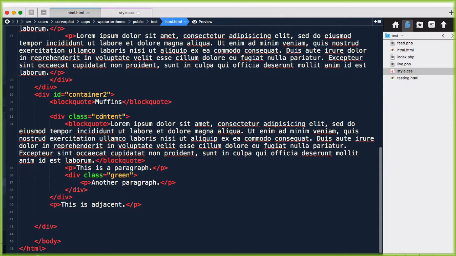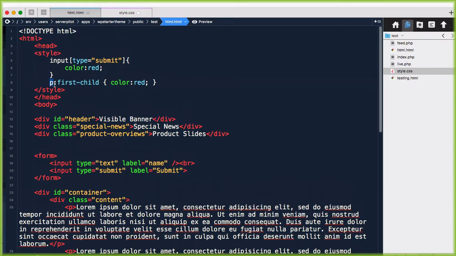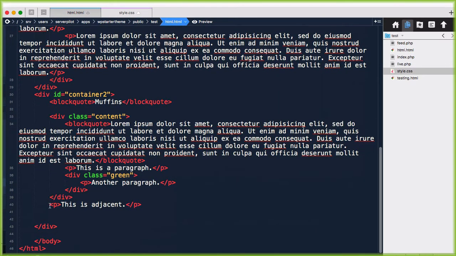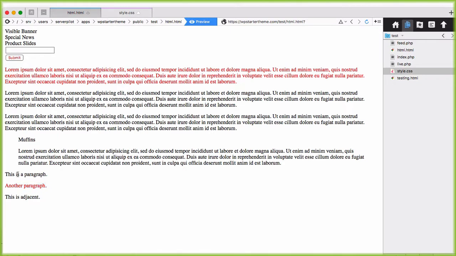So, when we say this is a paragraph, okay, it is inside a class content. It's the first paragraph, but guess what? It's not the first child. The first child of this div, class content, is a block quote. So therefore, since it doesn't say block quote, this would not work. Well, neither will this one, because it is not a child that is first of ID container 2. It is a child of container 2, but it's not the first child that is a paragraph type, because that's a block quote. But now this one is red. It is the first child of this div, and so therefore this is red. Does that make sense why this one is red, the others are not?